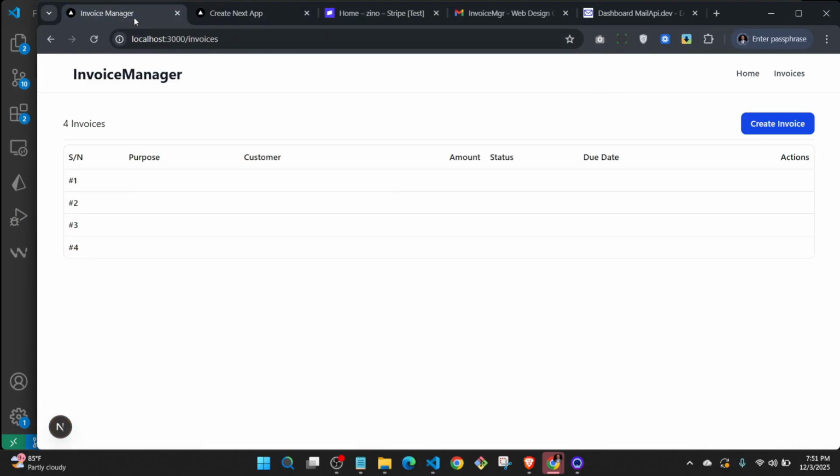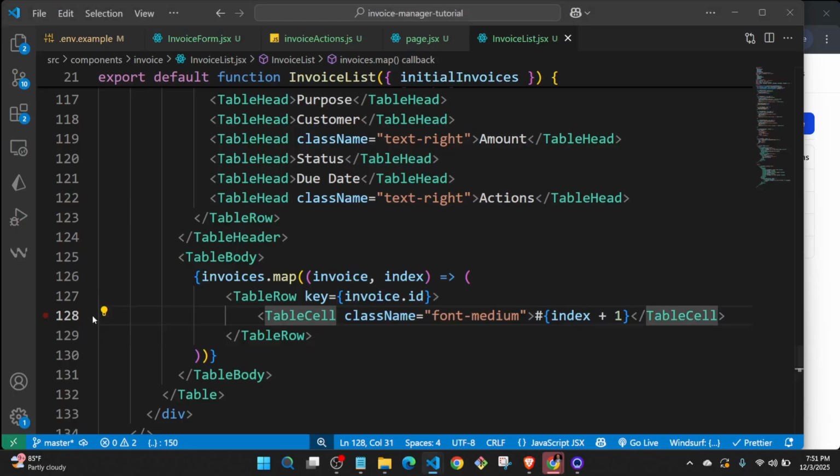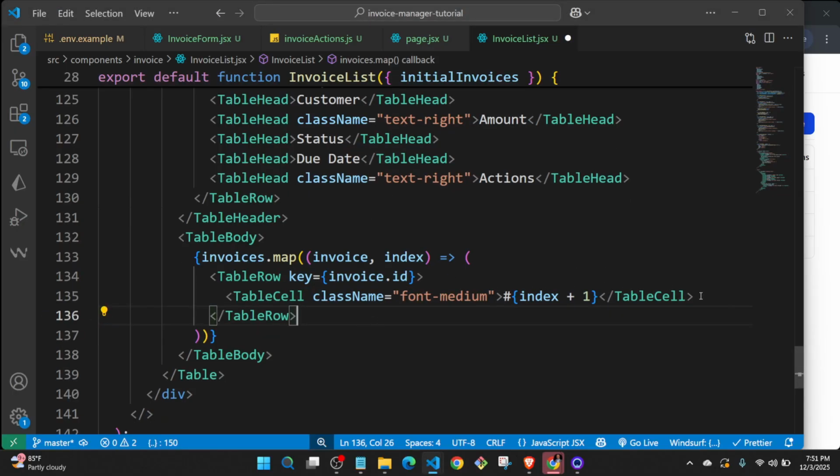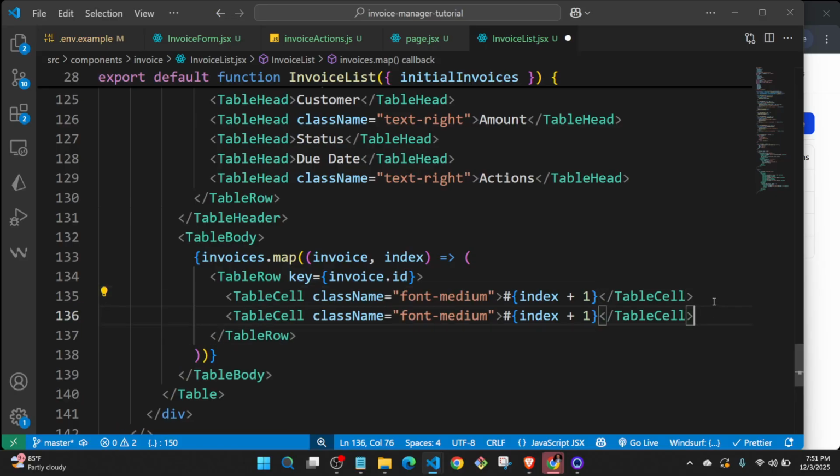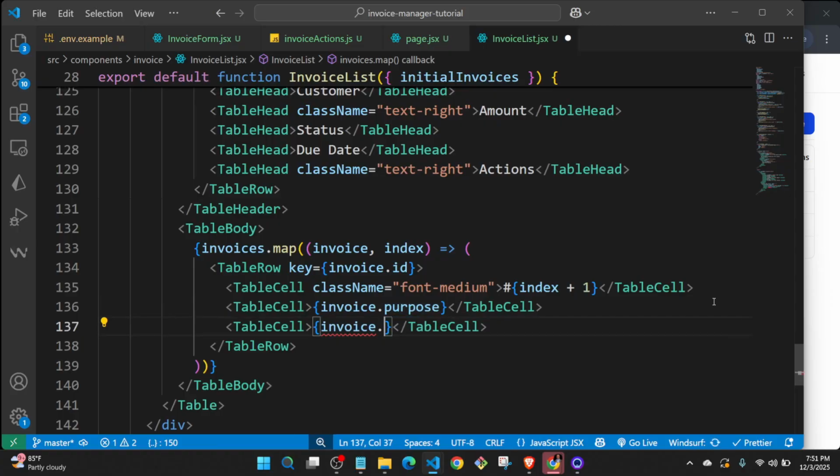So let's look at it here. Okay, so it's a lot better. I can see table cell makes it look a lot better. Great. So now after the first table cell, what next do we have? We have the purpose. So I think I can just duplicate this table cell and then just clean it up a bit. So do like this. I'm removing this class name, and then inside here I just want to say invoice.purpose. So that works. Then I will duplicate it again, and then I'll just say invoice.customer email.